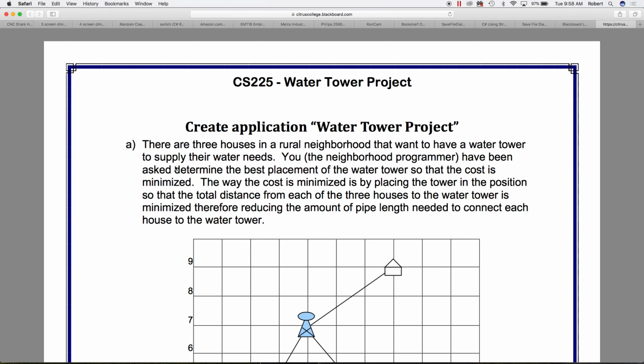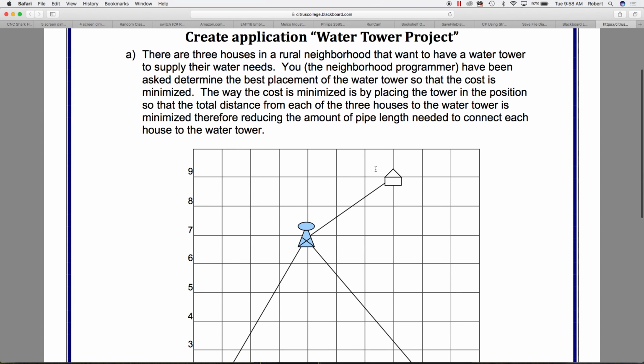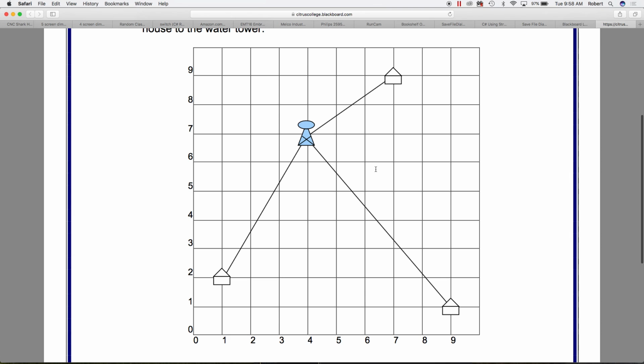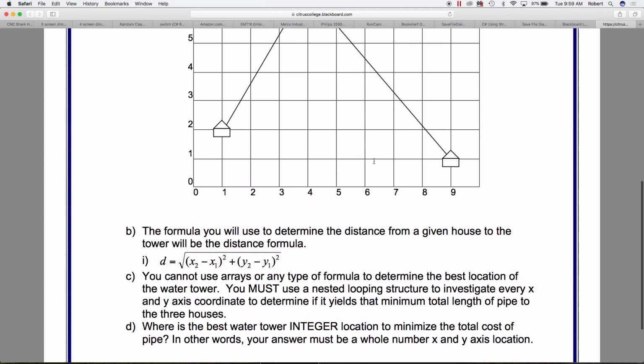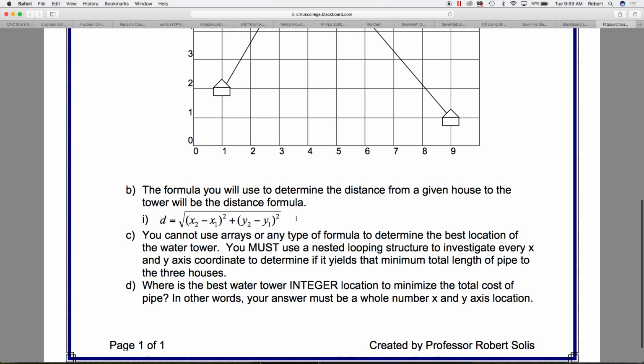We're still talking about functions, and specifically I'm going to apply functions to help me solve this problem, the water tower project, which is the ability to give the user an opportunity to enter 3 house locations, and then we want to find the best location for the water tower such that the pipe, which are represented by these lines, yields the least amount of distance. And so I definitely am going to be using the distance equation to solve this problem.